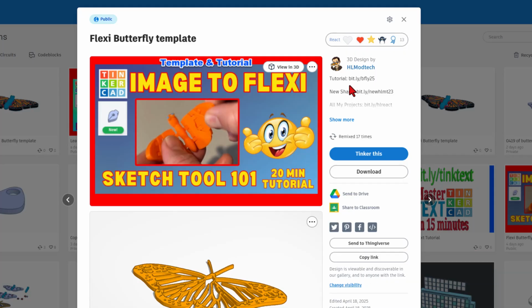If you have not seen it yet, you can find the tutorial at bit.ly/bfly25. When you do find it, the template is set to copy and tinker, so don't forget the golden rule of Tinkercad. Give a reaction before you copy and tinker.